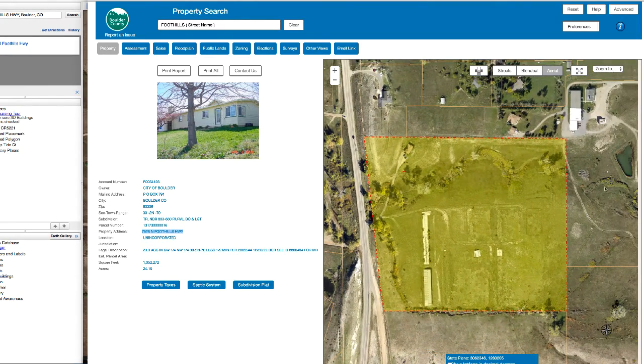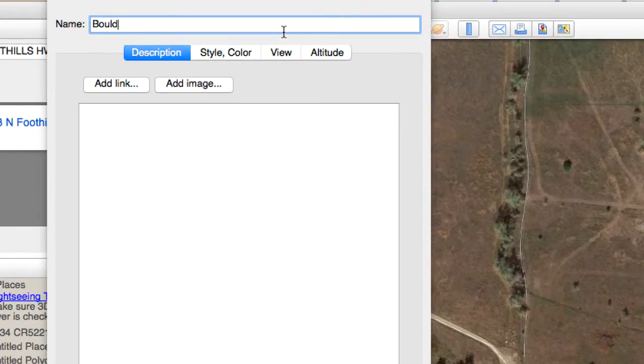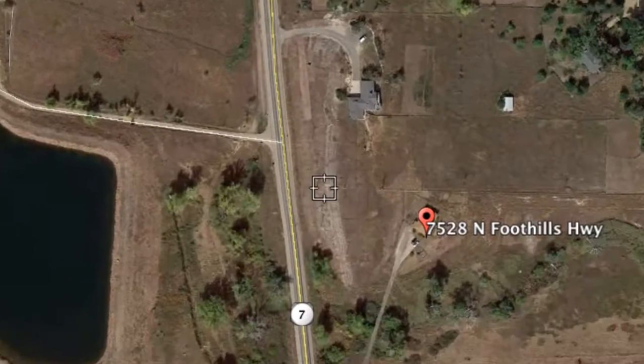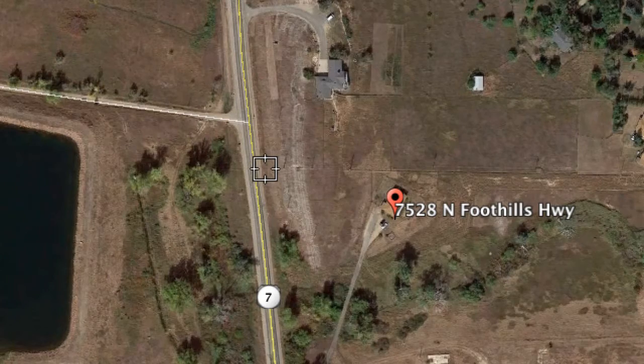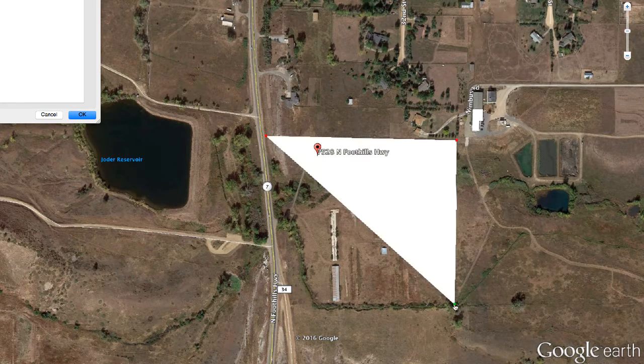And once we've got a good feel for that, we can go over here and click this thing right here, and we'll just call it Boulder Property. And once we've done that, it gives us this little box, and we can just click once and then go over here and click again on this corner. And as you can see, it's started drawing a line. Then we can go over here and click on this corner. And then lastly, we can go over here and click on this corner.